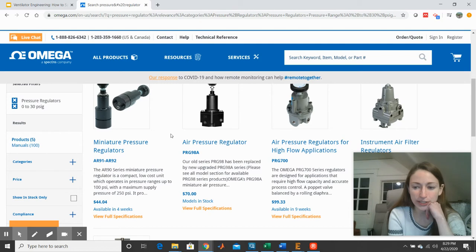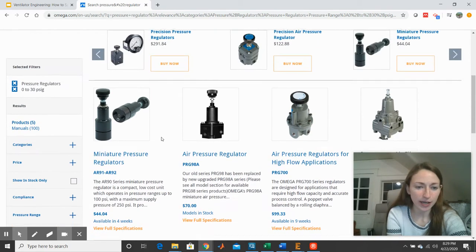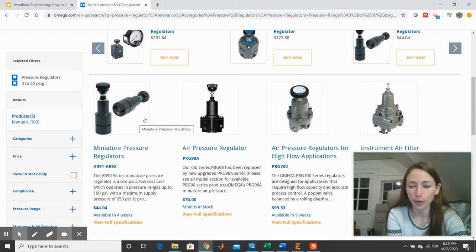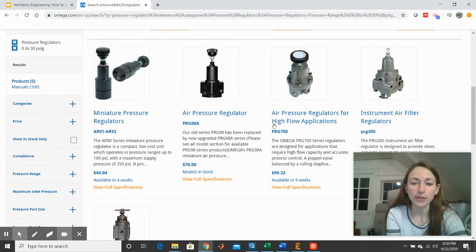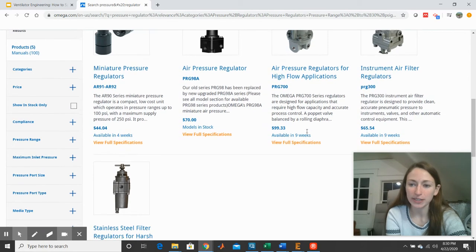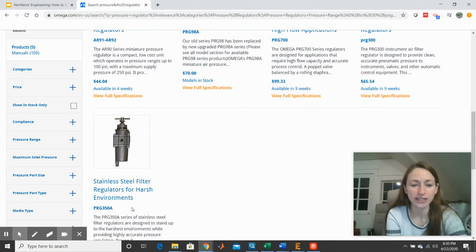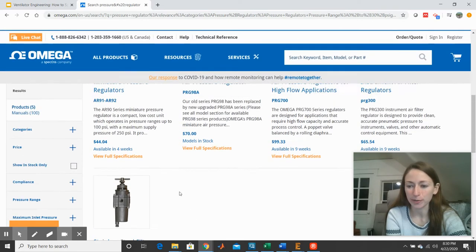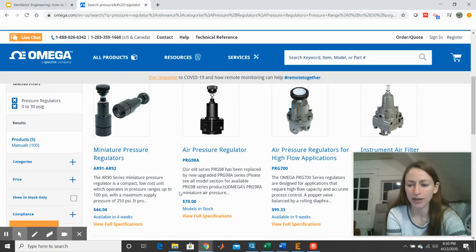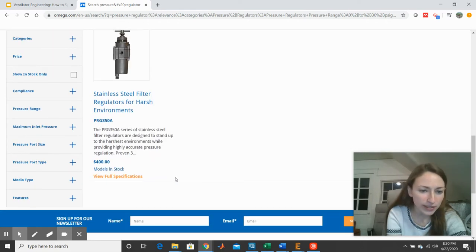So just skimming through what we've got here, we have these miniature pressure regulators. And immediately when I see these, I become worried that the CV won't be high enough. That's the flow coefficient. So I worry that these tiny little inlets will be restricting my airflow and it won't work for our application. We have some other pressure regulators. We have a high flow application pressure regulator. So that's pretty promising. And then more specialized things like regulators for harsh environments, which we don't necessarily have here. But all of these are worth considering.